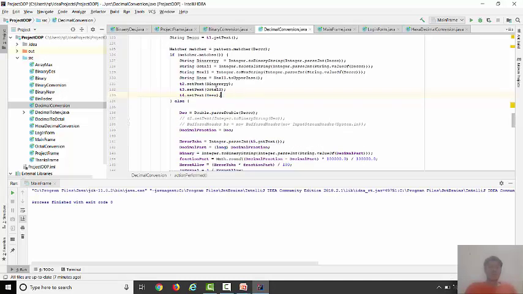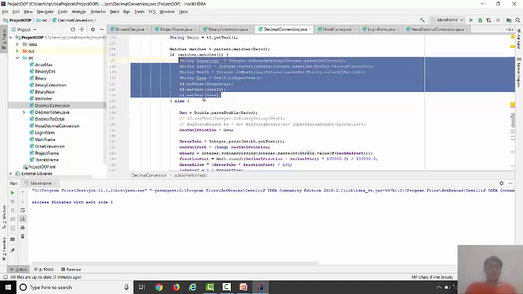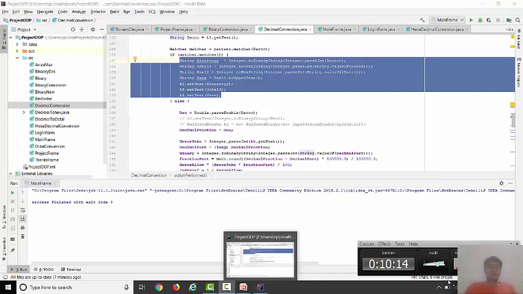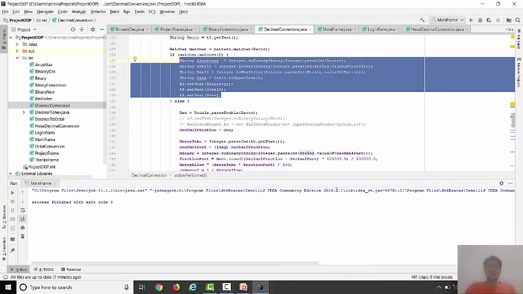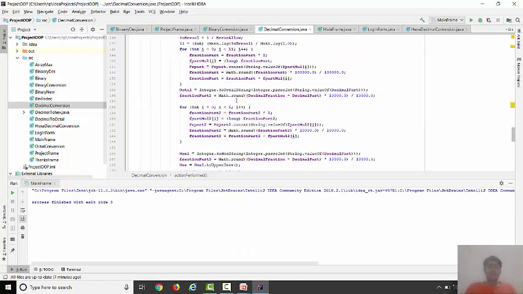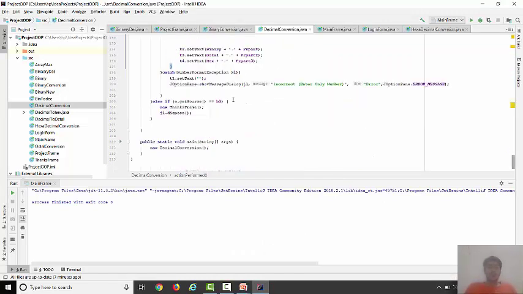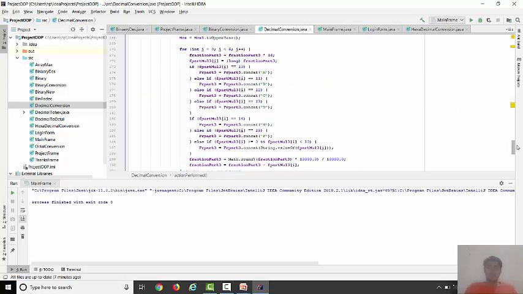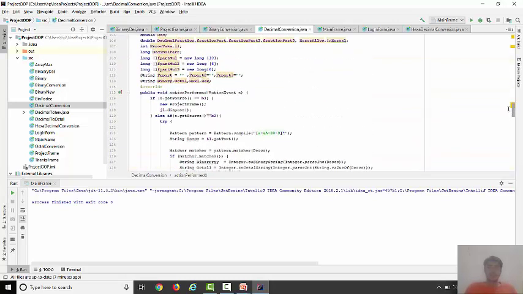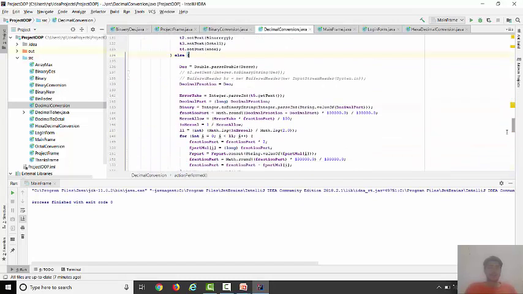So after a lot of practice, I have made this code on my own. So this is my fraction part and also the decimal part of the code.